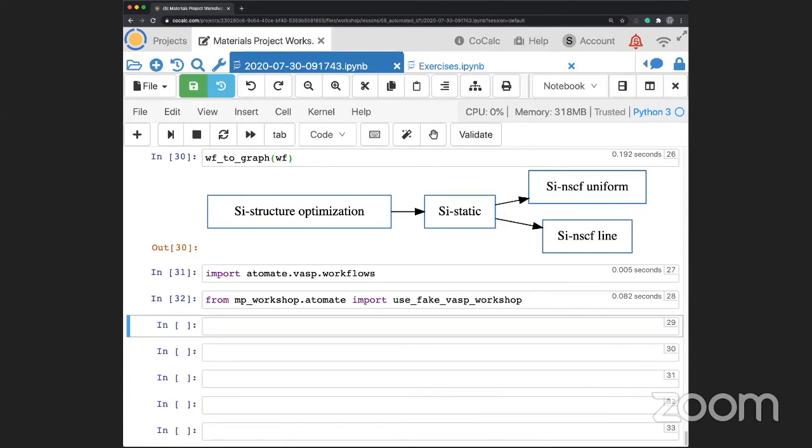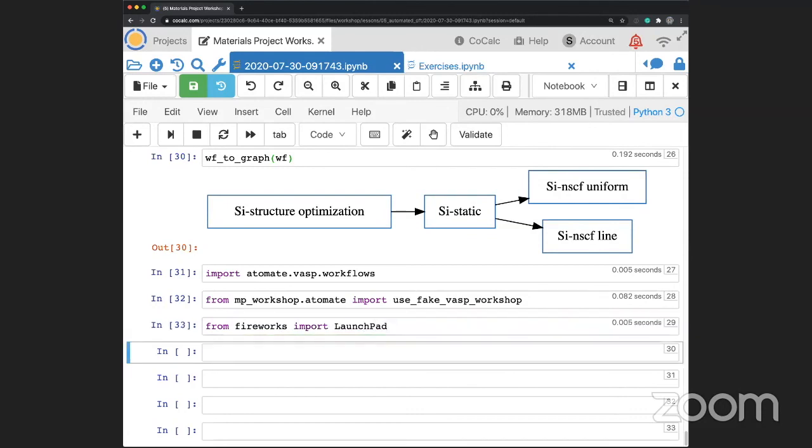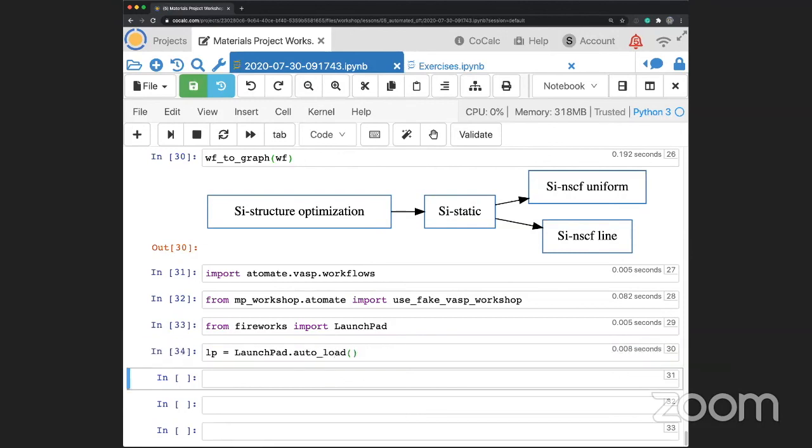And the next thing I need to do is import something called the launchpad from Fireworks. I have to insert this workflow into my database. The launchpad in Fireworks is kind of a wrapper of my database that makes it easier to work with, so I don't have to know Mongo queries at this point in time. So I'm going to say from fireworks import LaunchPad, and it's a capital P on the pad. Then I'll run the next cell, lp equals LaunchPad.auto_load. This will just pull the database properties or credentials from the environment.